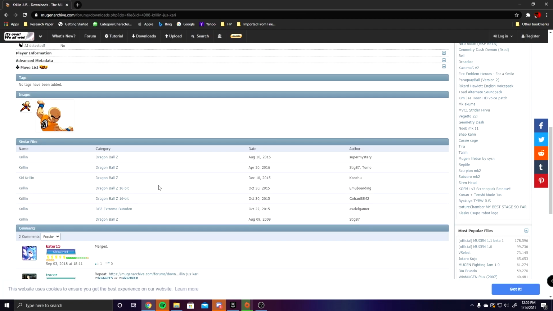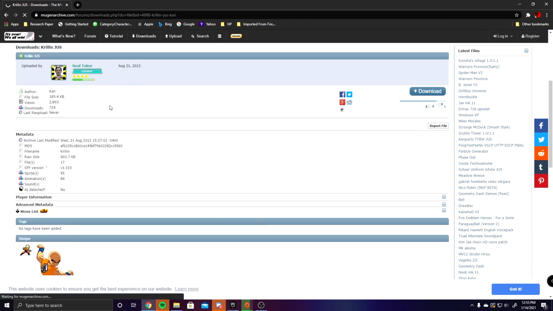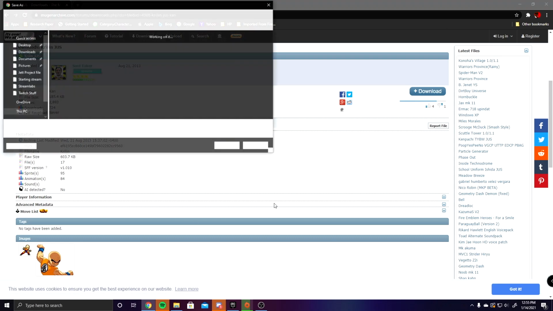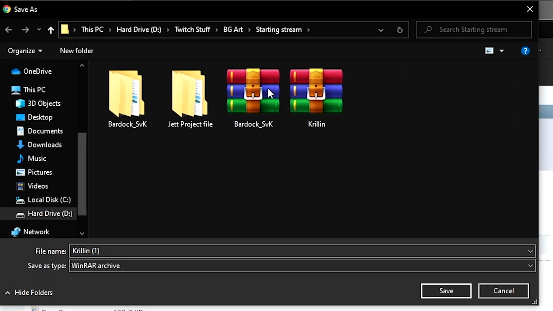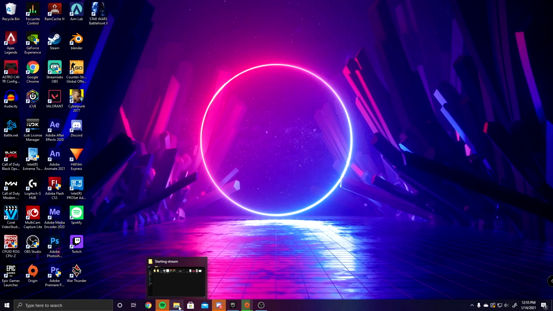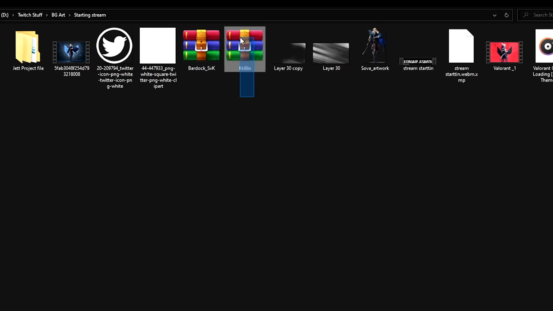In any case, pick your sprite and then hit download, or if you're using Mugen Archive, just download the file. This goes the exact same way. As you can see, I've already downloaded 2 files for the sake of this tutorial, so I'm not going to re-download them. Go to your file folder and extract your character.